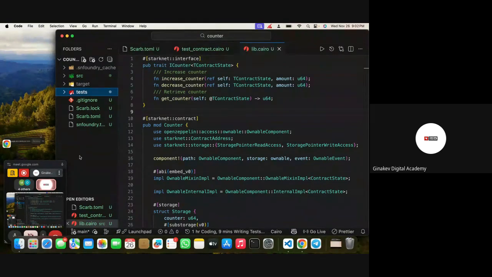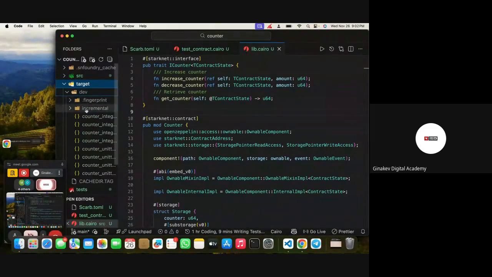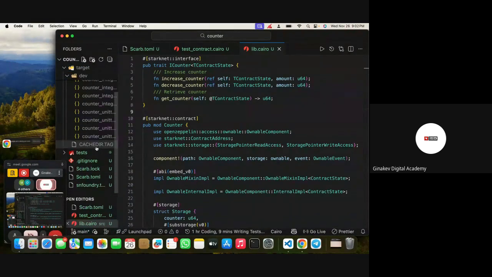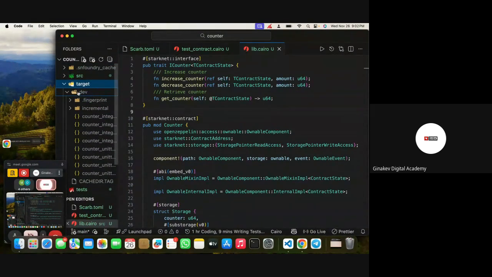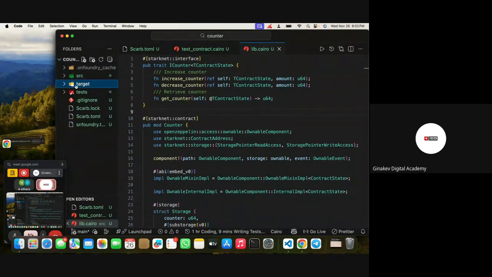So if you look at this, you can get rid of this, but basically this target directory is your compiled code. Whenever you compile your Cairo code, it is going to be found in your target directory. You can see the dev, fingerprint, all these are just the result of the compilation. We don't need that for now. Even if we delete this, whenever we recompile it, we are going to get that back.